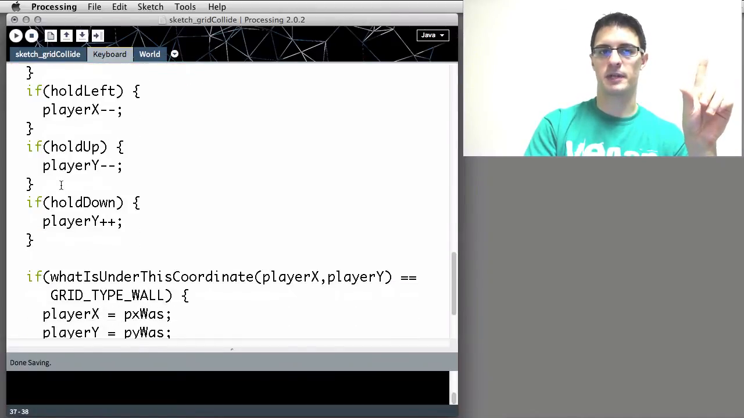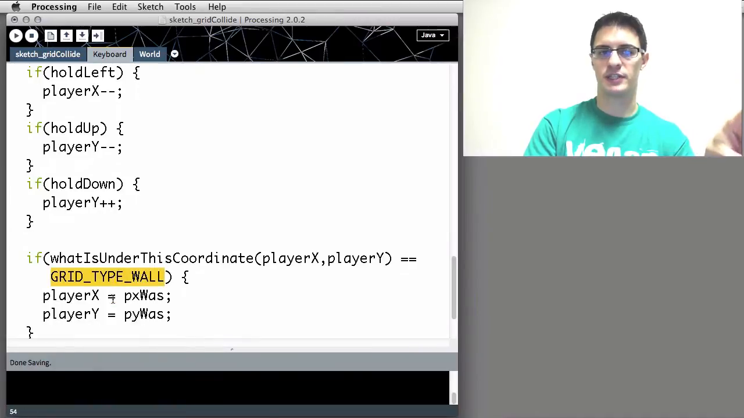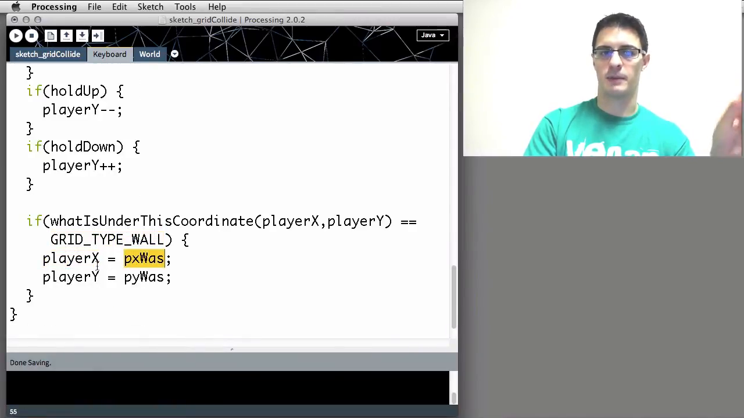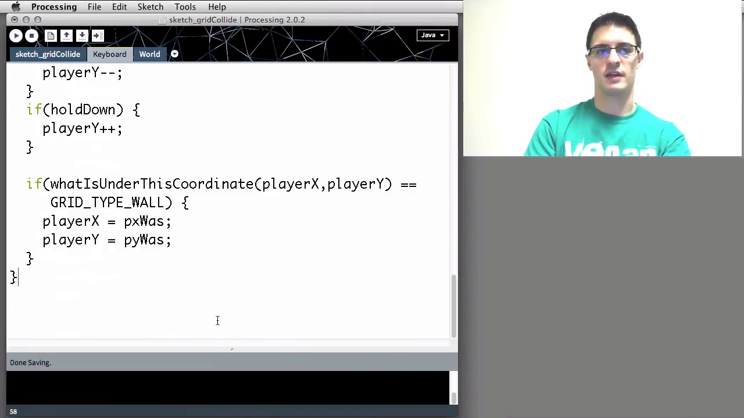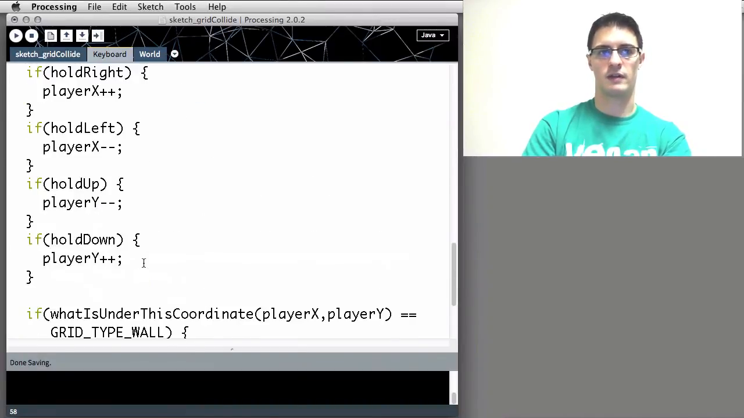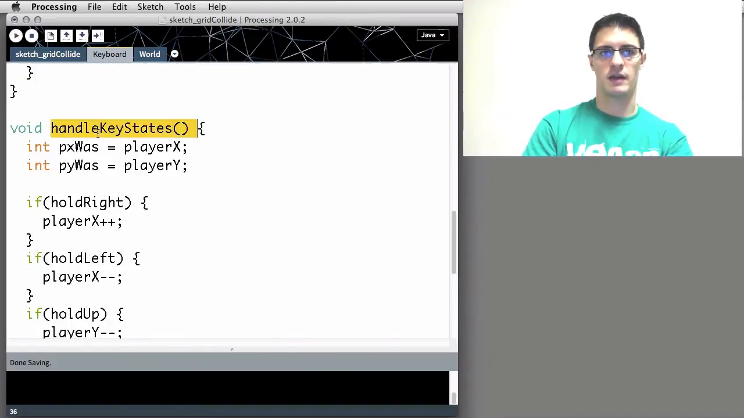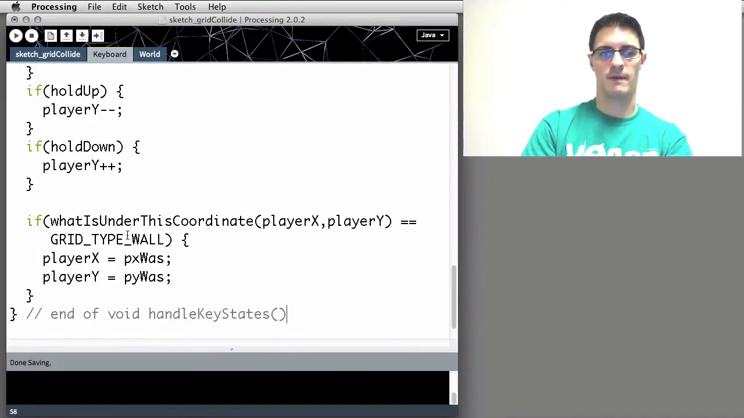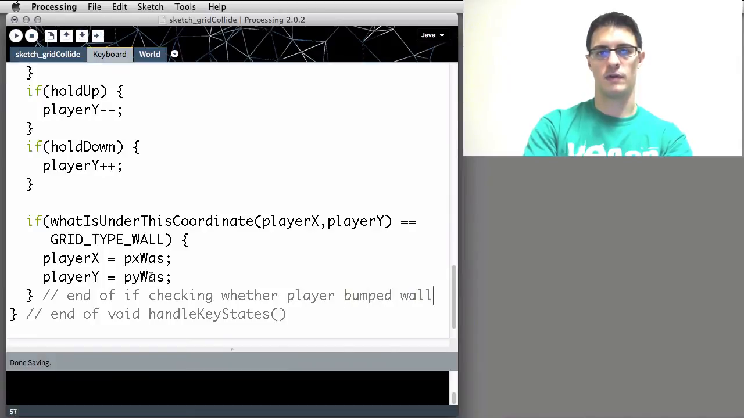See, so I saved the values of where the player used to be before we updated the position. Once the player's position has been updated, if the new position is on top of a wall, then I'm going to undo the movement we had just done by smashing back over the change we just made with what the values were. Does that make sense? And again, as always, we nest braces. This is the end of void handle key states. Comments just help clarify where we're at. End of if checking whether player bumped wall.